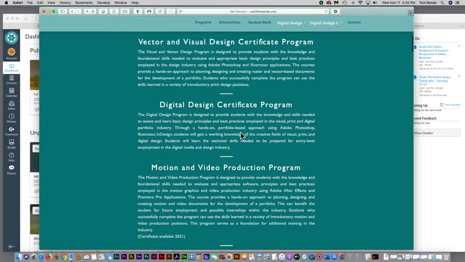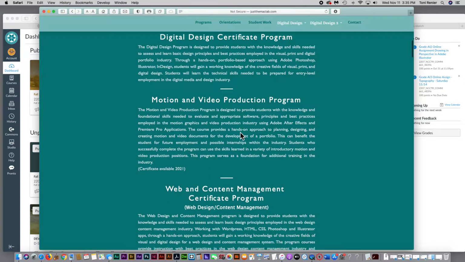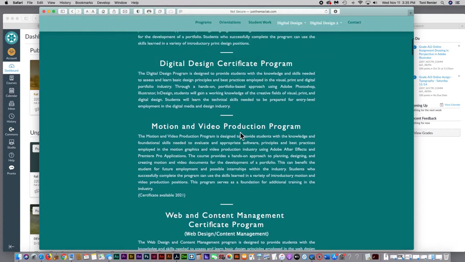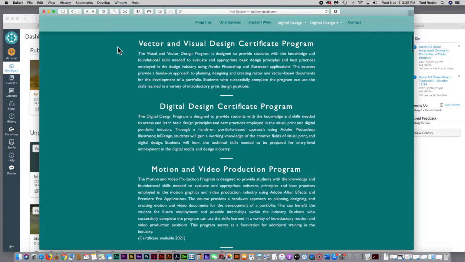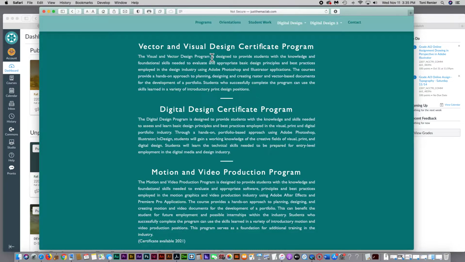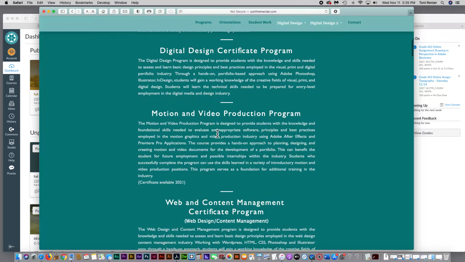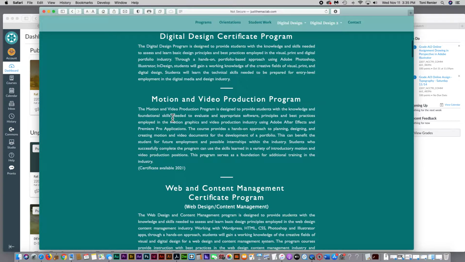All right, then in the spring, you can move into the motion and video production program. We do ask that students at the very least have the vector and visual design certificate before they move into it, and even portfolio would be nice, but for sure the Photoshop and Illustrator experience before you move into motion and video production, because you really need that foundation for Photoshop and Illustrator to be able to take motion and video production and actually be successful with it.